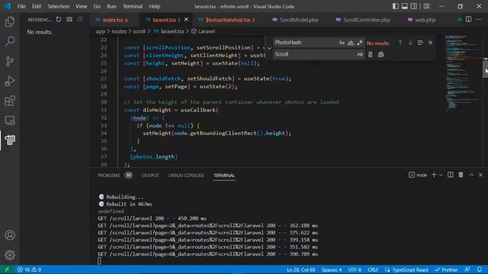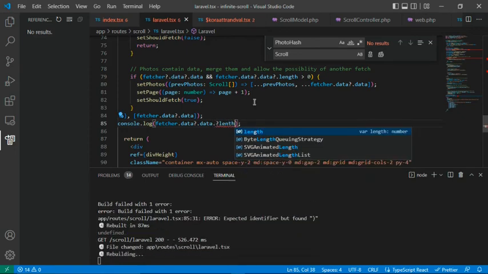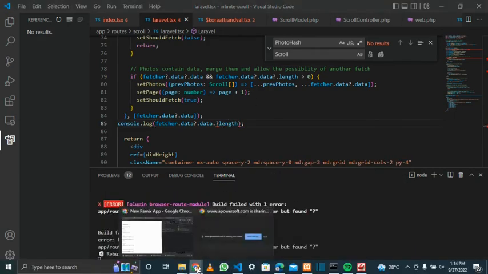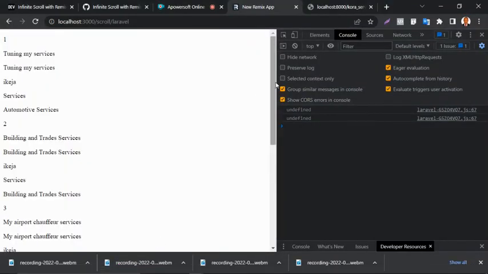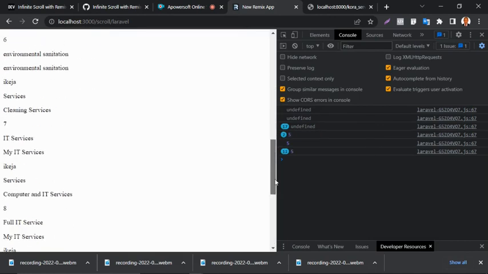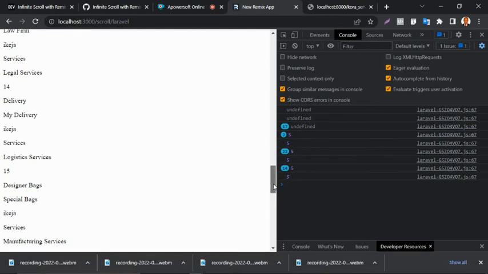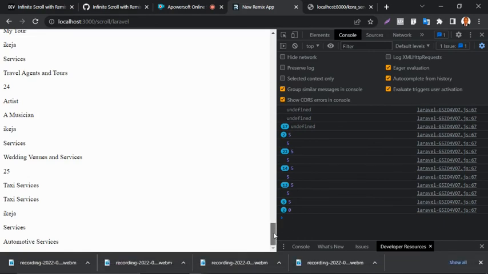So let's have, if we get to the end of the scroll, the last page, let's have a length here. Sorry, I think it should be length. So if I scroll again, we have 5, we have another 5, make it 20, then 14, we have another 5, then we have 0.